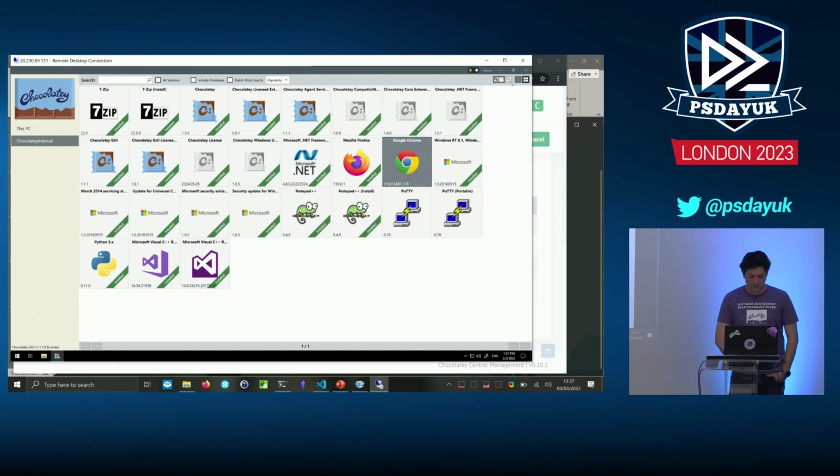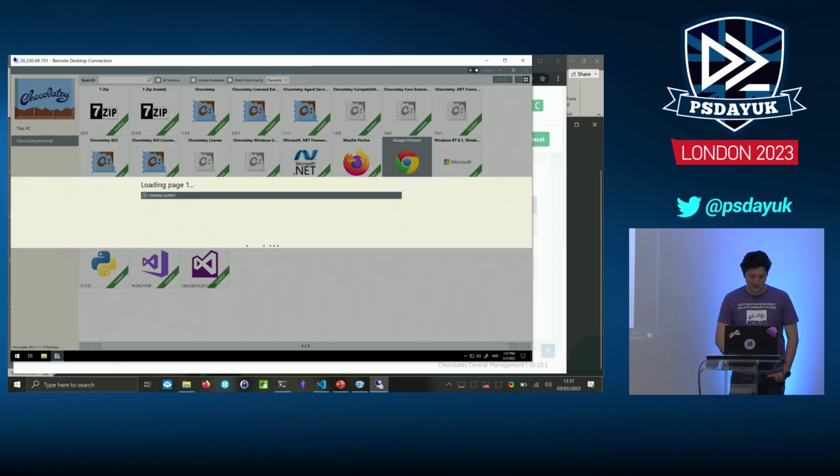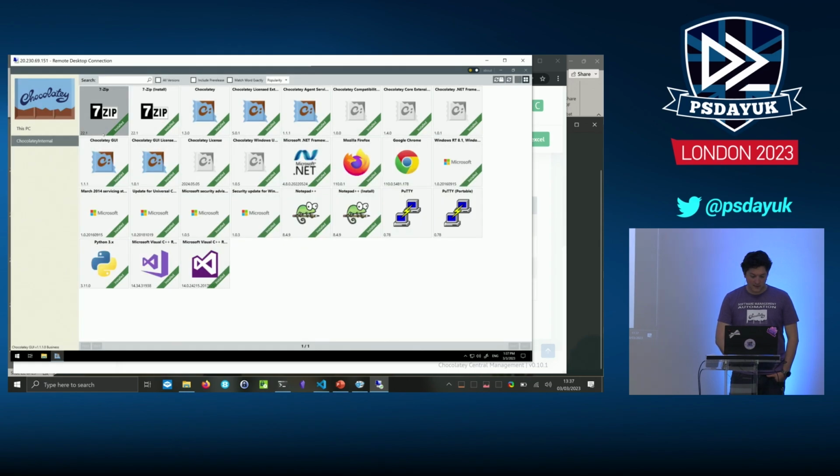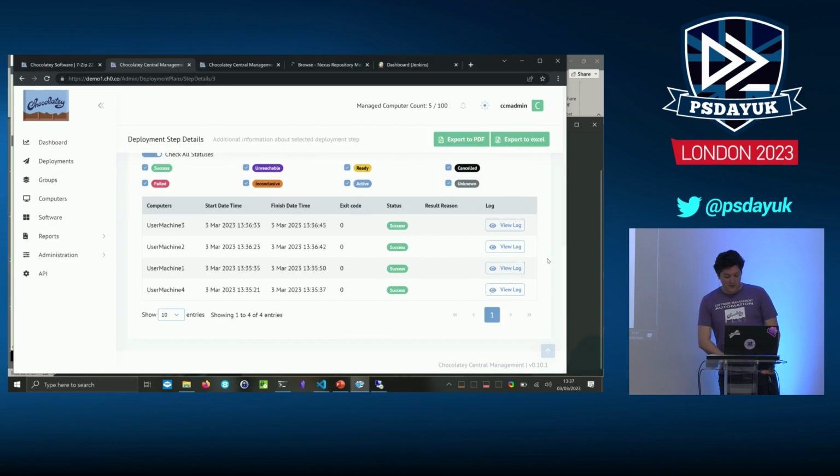There are email notifications for lots of things in CCM. So yes, you would get the email notifications. Happily, we can see there that 7-zip has been upgraded to 22.1. So that was the deployment from CCM onto the machine that you can now see in Chocolatey GUI, being updated.